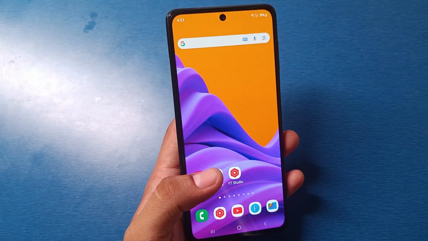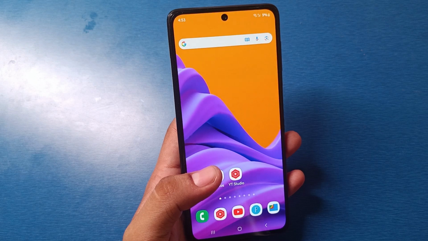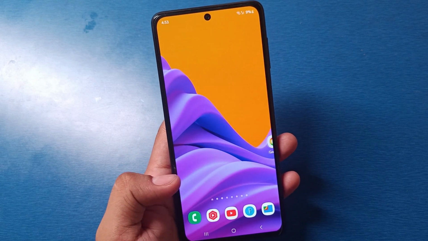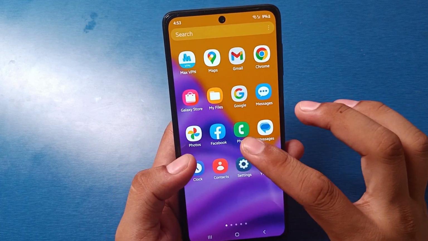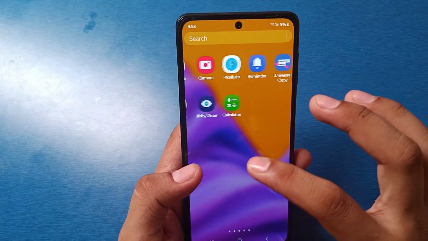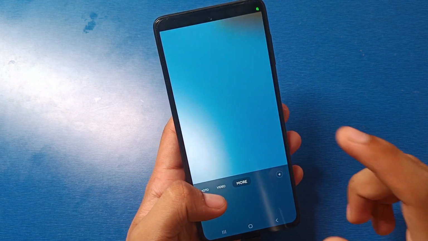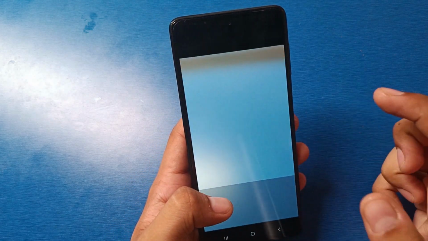Friends, in this video I am going to tell you how to make a slow motion video in a Samsung smartphone. So first, friends, you have to go to the camera, and you can see here it is more feature. Tap on more feature, click on super slow mo.